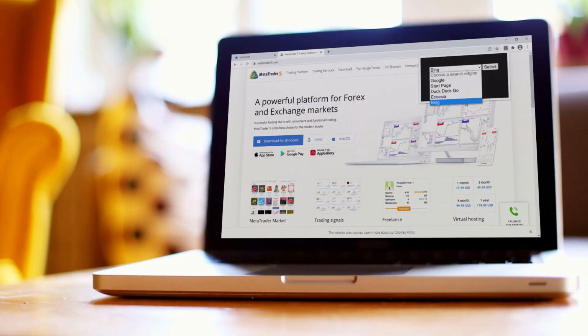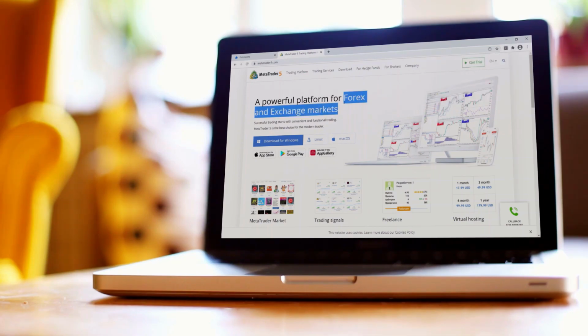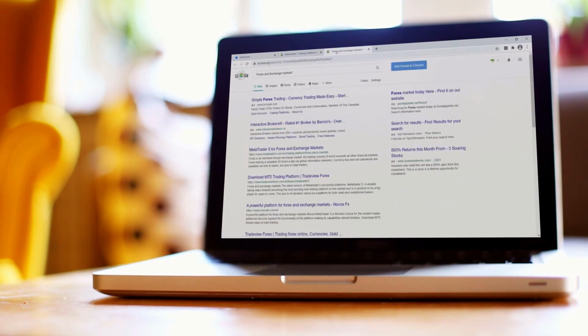What do we have? We have Google, Start Page, DuckDuckGo, Ecosia, or Bing. Let's do Ecosia. We'll select that one. Select some text, Forex and Exchange Markets. We'll do a Control-C. That's our new tab, and we're just searching for that text, Forex and Exchange Markets. It's a very simple, very basic, very easy Chrome extension.